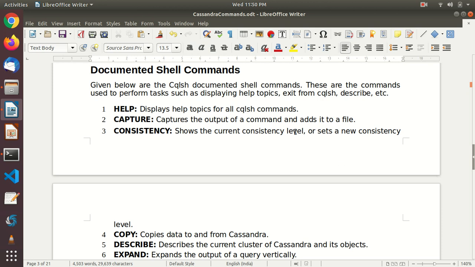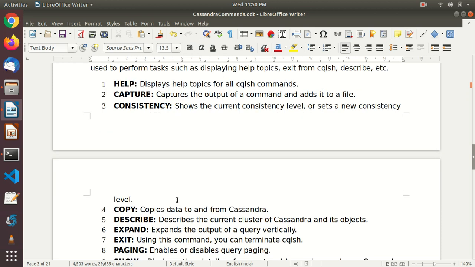Consistency shows the current consistency level or sets a new consistency level. What does that mean? Consistency means when you are writing data to a node, you need to set your consistency level. It means whether you want your data write to happen on other nodes also and take the acknowledgement and then show the success result, or you are satisfied if your data is written only to one node and you want acknowledgement from that node only.